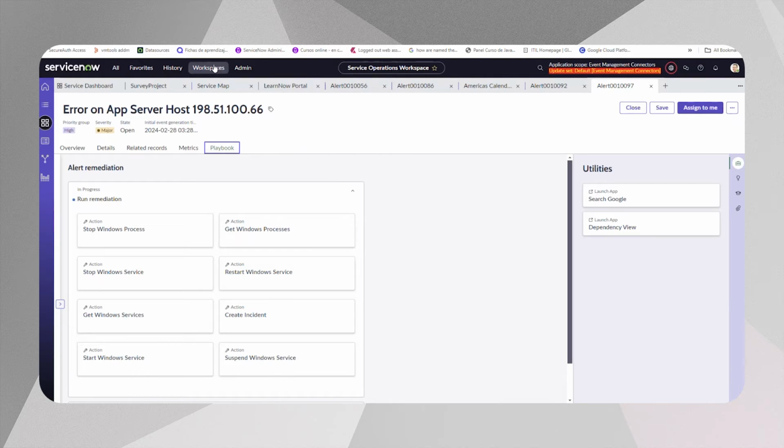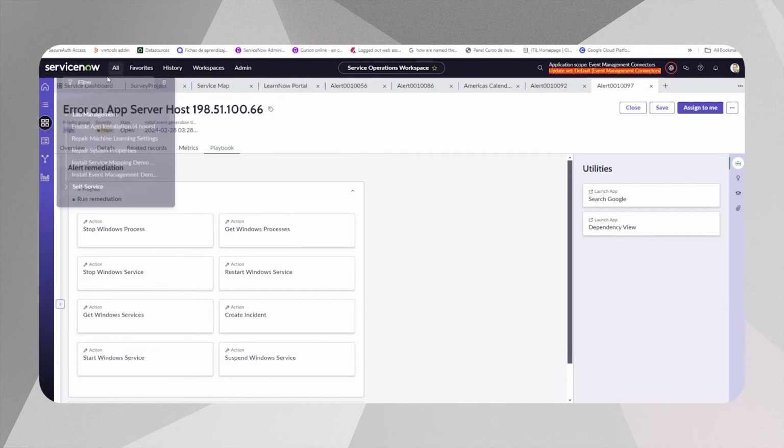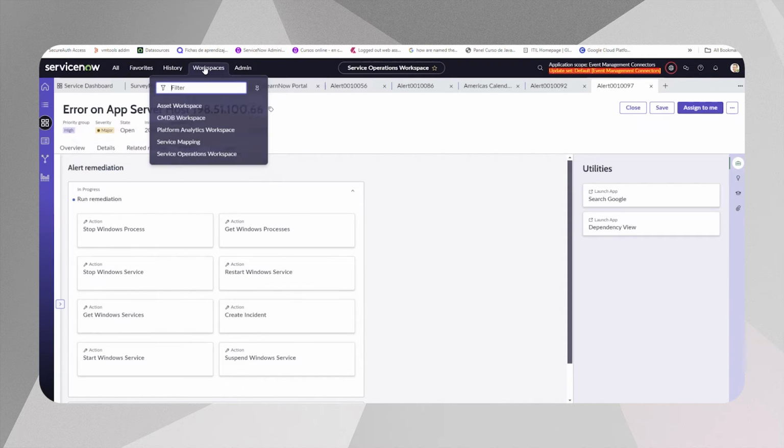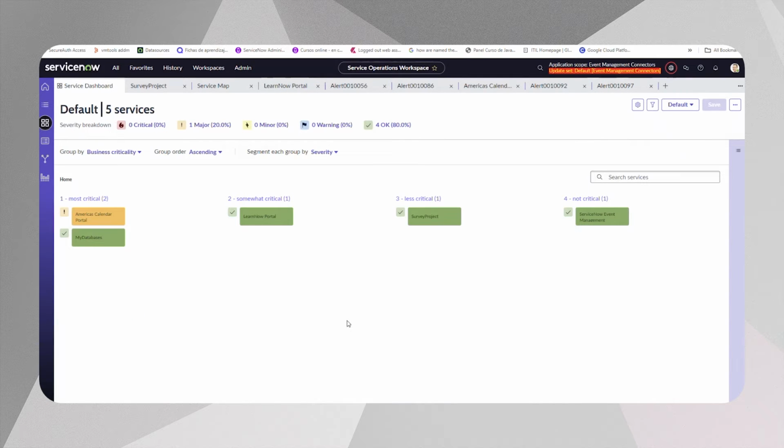Okay, so this is the operator's workspace. We have access through the workspaces listed here, or we can just type "workspace" here and we will have the link to this user interface. The purpose of this workspace is to show us quick visibility to the different application services that we have configured and their operational status.